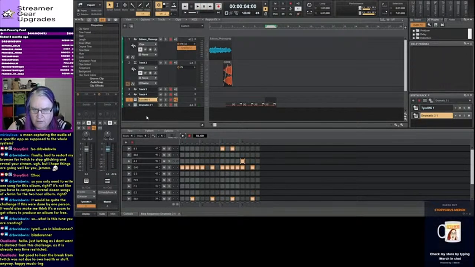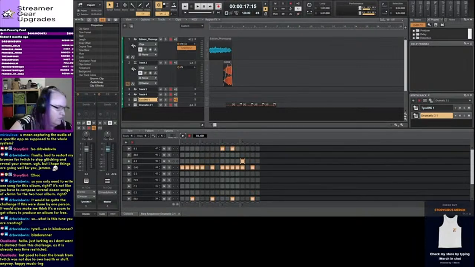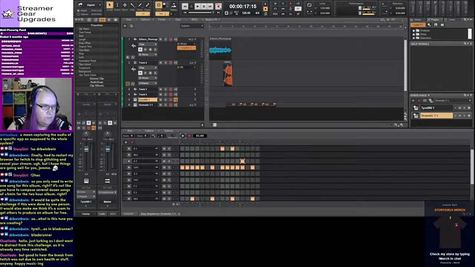Okay, do we have our... Nope. So there's another synth I want to install called the Charlatan. Another really, really great little synth, fun as hell to play with.